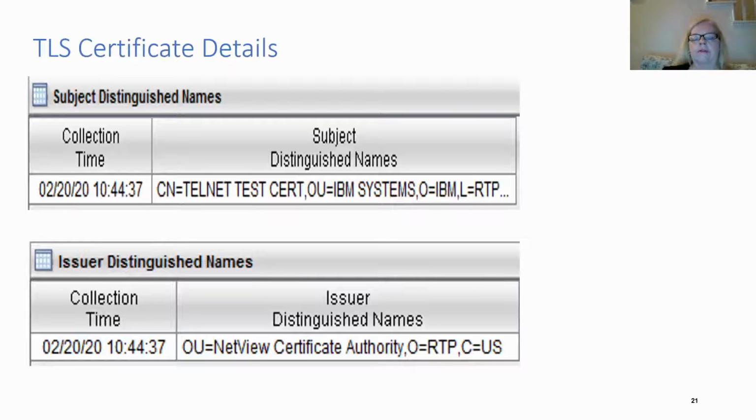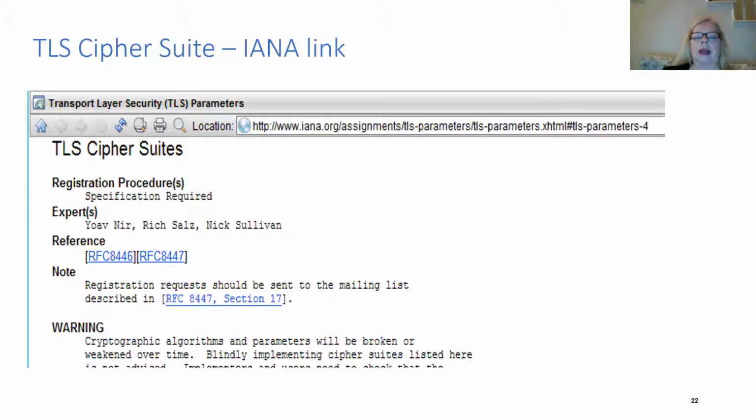If you drill down from that view, you can actually see the TLS certificate details. And then if you drill down from this view, you can actually look at the cipher suite information that's being used on that connection.